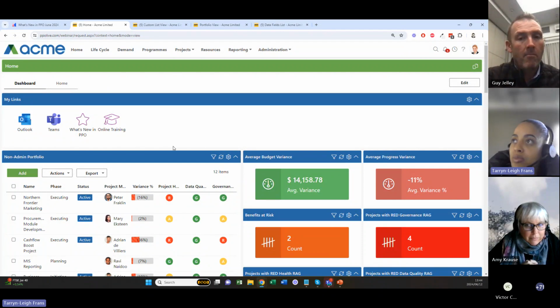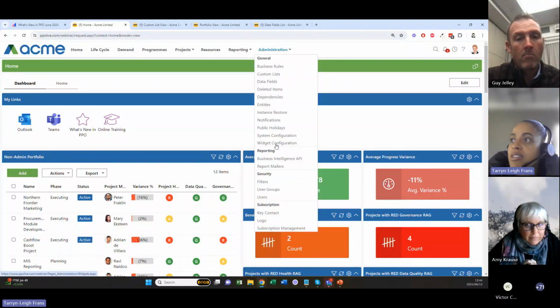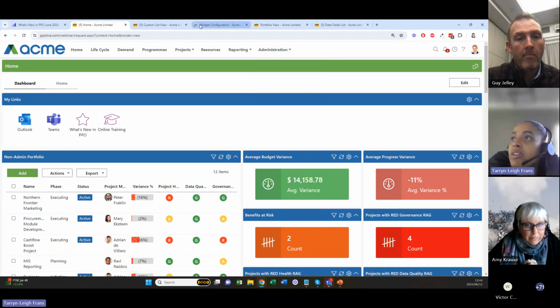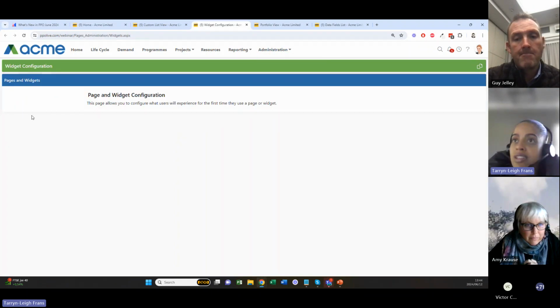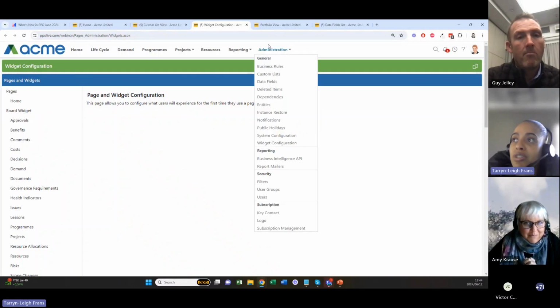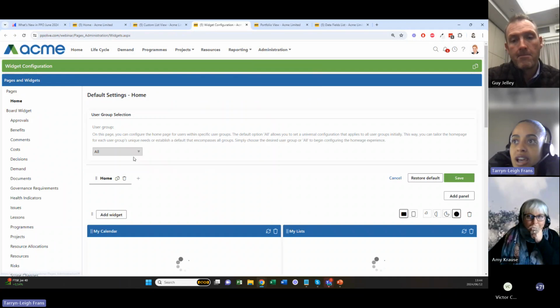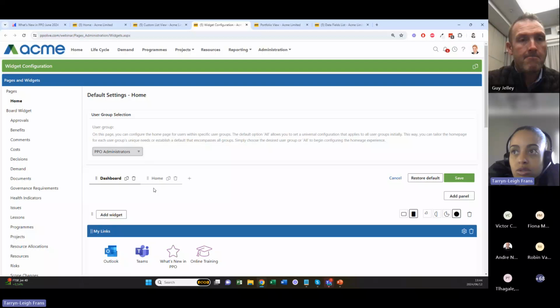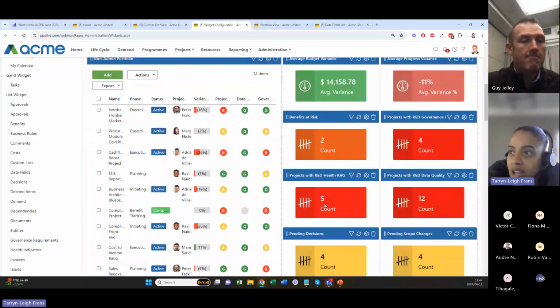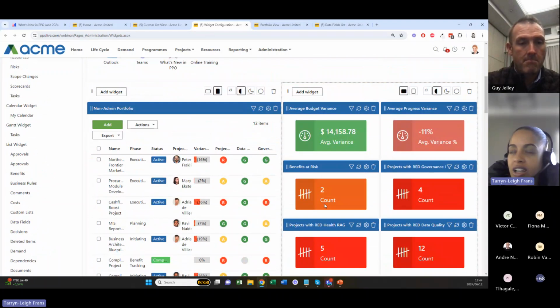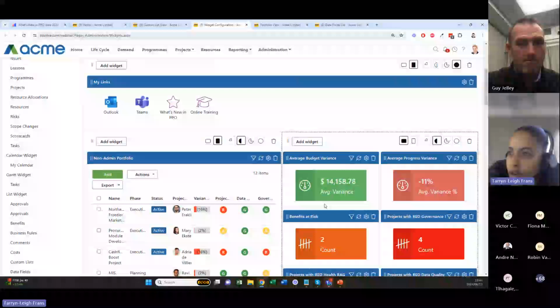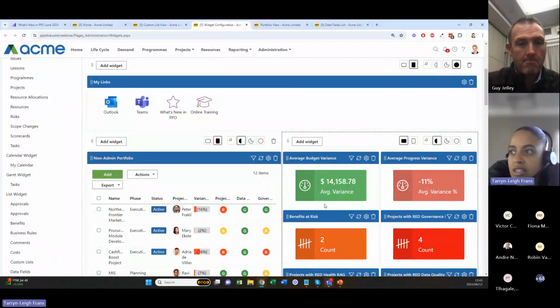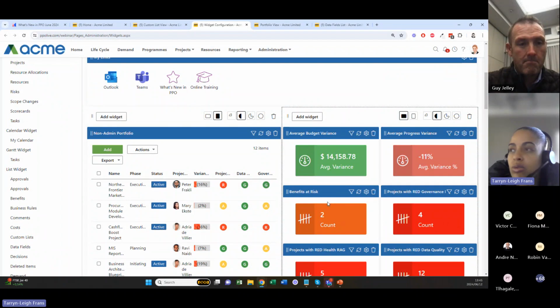I'm going to start again with the PPO administrators, so you guys will be able to see how this works for you, which I believe will save your lives. Under administration, you have the widget configuration tab, where all your dashboard views have been built. So let's just say, as an example, you are sitting in the PPO administrators user group. This is what your dashboard view looks like. And the reason for that is because you provide an oversight role in terms of compliance and checking that the portfolio is delivering as expected. So you see the metrics that are related to all projects.